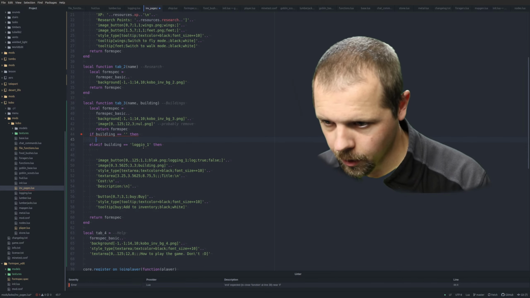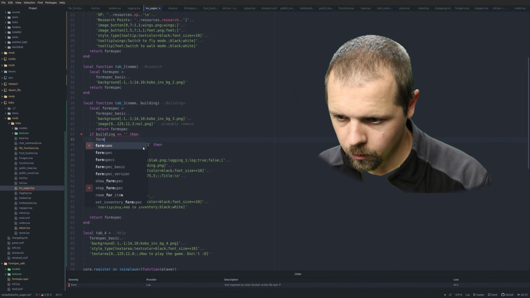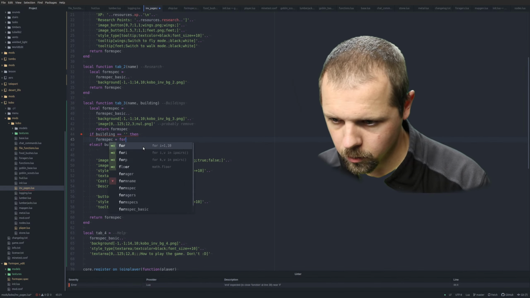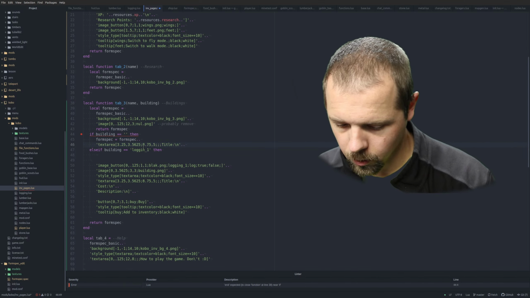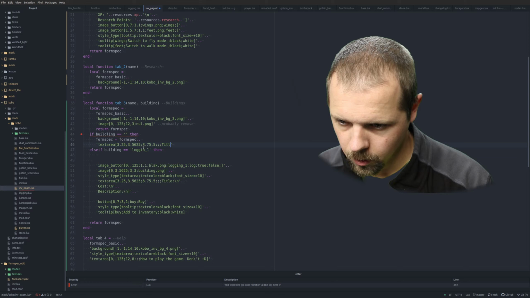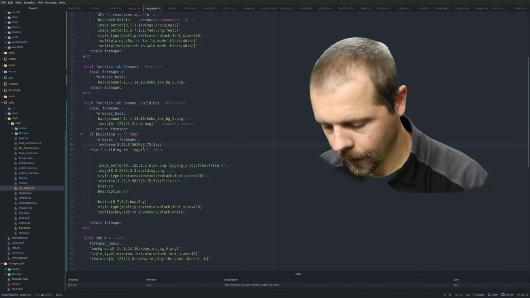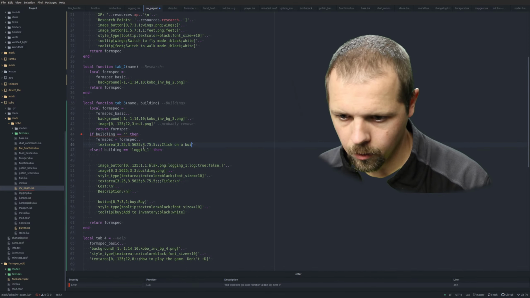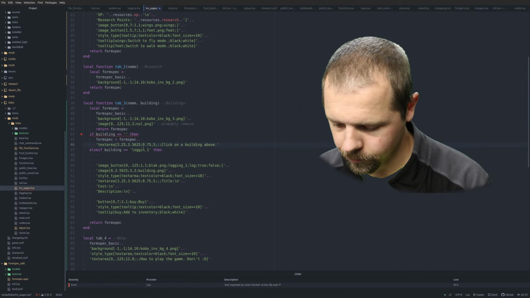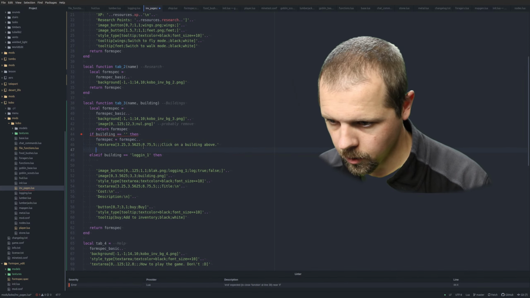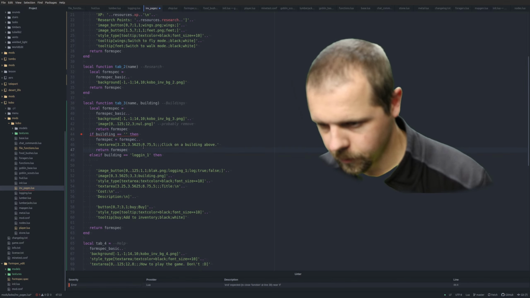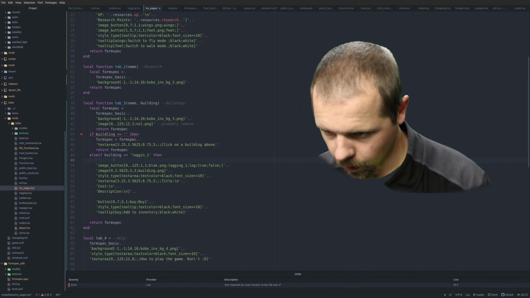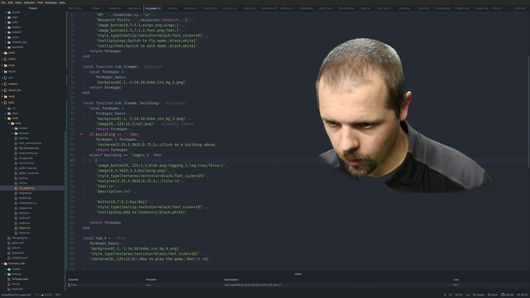If building equals nothing, then form spec equals form spec with a simple line of text that just says click on a building above. Oh, and then that needs to return the form spec because that's what it is. Okay, and then if you click on login, I don't know.